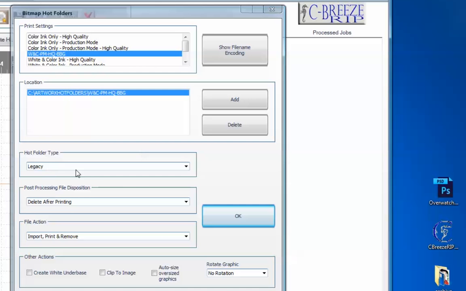And the hot folder type is legacy. We're going to delete after printing, and all that does is just deletes out of the rip and so forth. Import, print, and remove, and that's going to remove it out of the hot folder itself. We're going to create a white underbase, and clip to image is if you have a bunch of white space, the clip to image will remove that white space before it resizes. In this case, we have a black background, so we're not going to worry about clip to image.